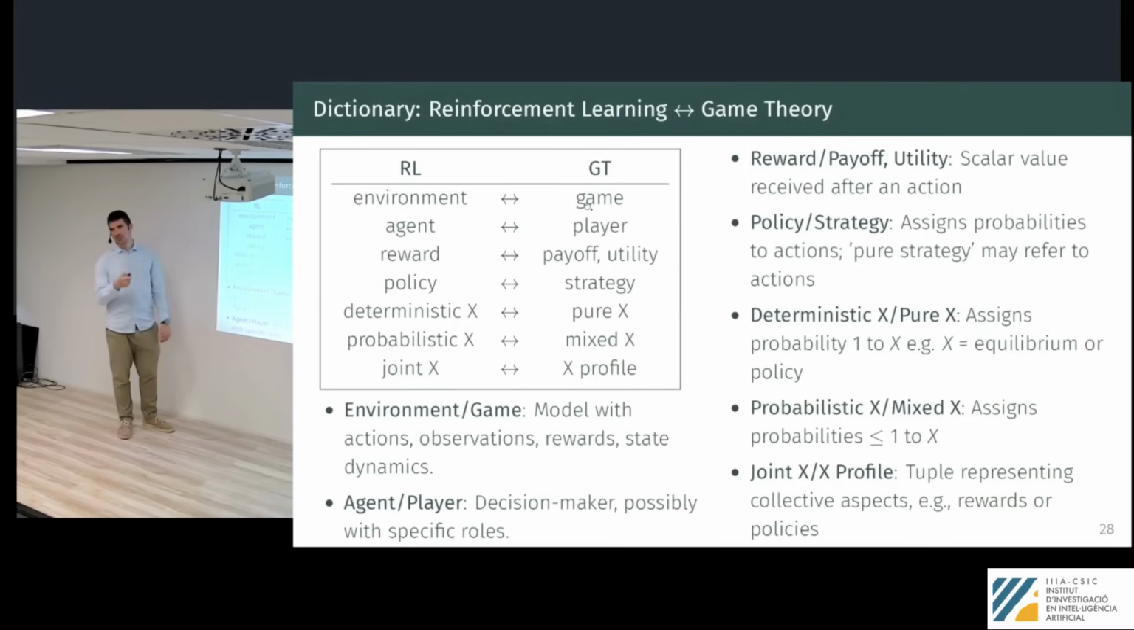Game is also the term that we used just now here. Agent and player is the same thing. In reinforcement learning, we call it reward. In game theory, it's typically called payoff or utility. Then there's the policy, which they often call strategy, and so on.